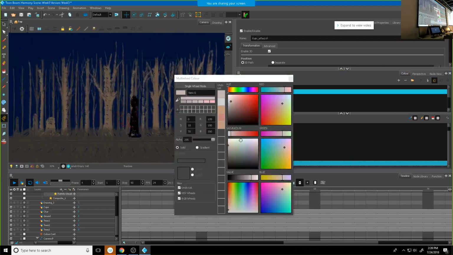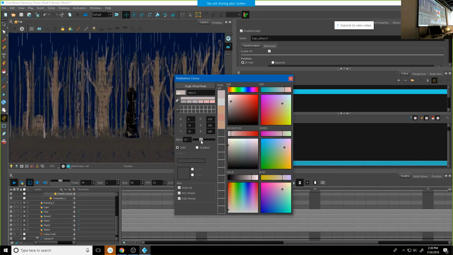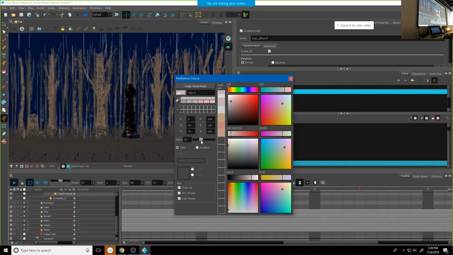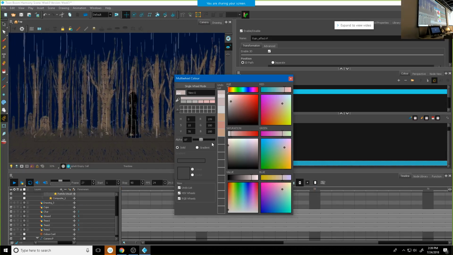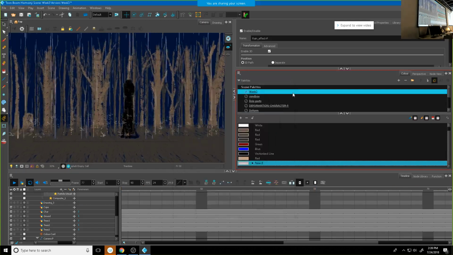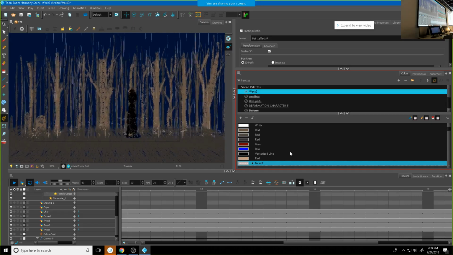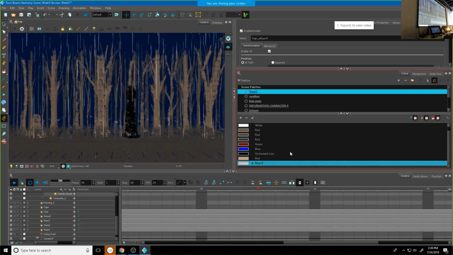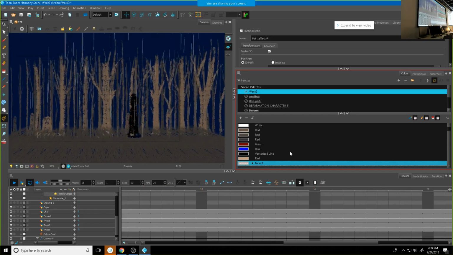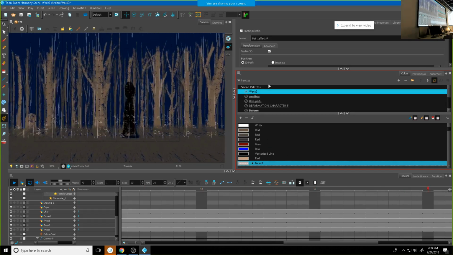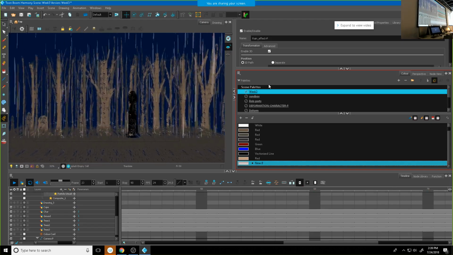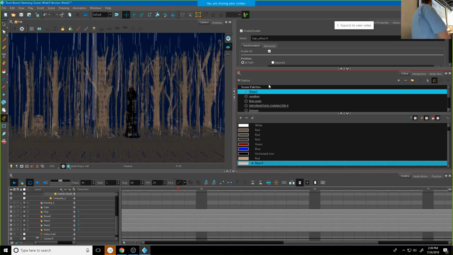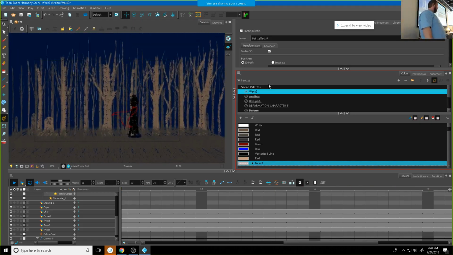I may actually just turn this alpha down a little bit on that rain. It's not quite as strong. So it's a very easy way to adjust a lot of different elements and give it some ambiance. So, okay, a whole bunch of little stuff.